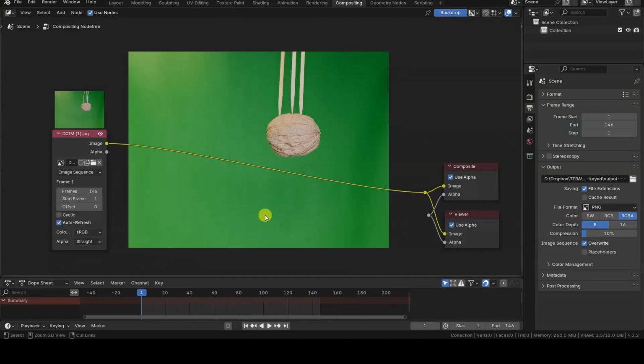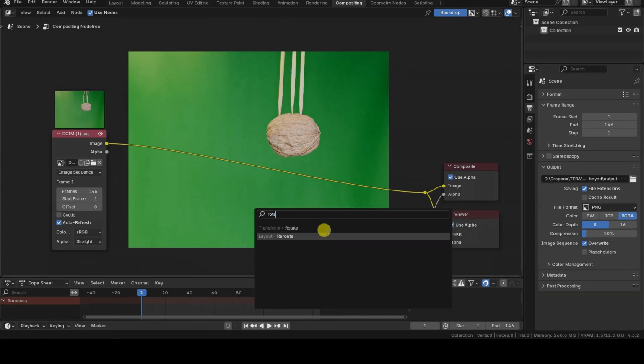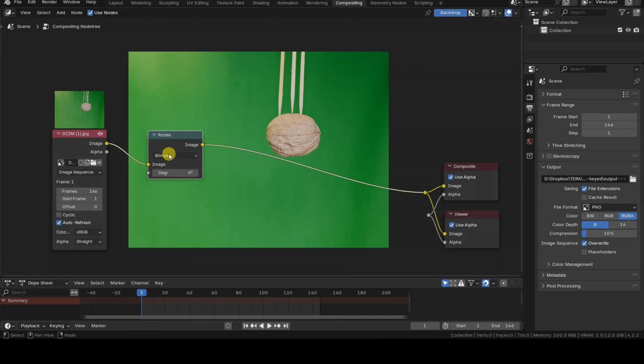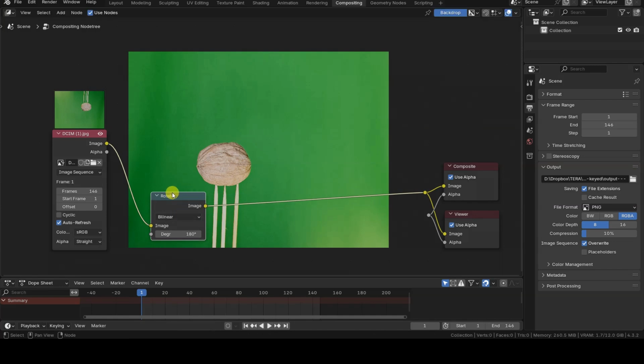When I took the photographs, I sometimes rotated my smartphone, which means some images appear upside down. This issue can be easily fixed with a Rotate node, where the degrees field can be animated so that the node is used only when needed. However, these rotations won't be a problem for Meshroom, so it's not strictly necessary to perform the rotations at this stage.